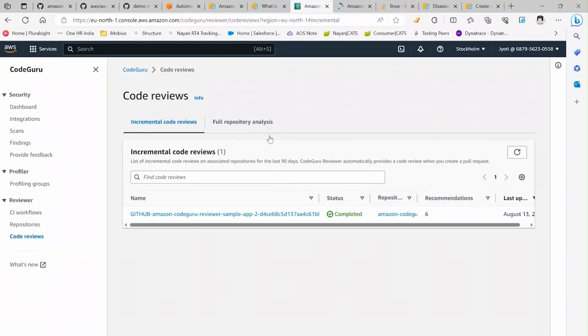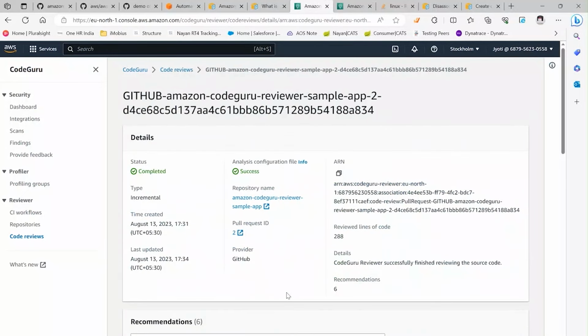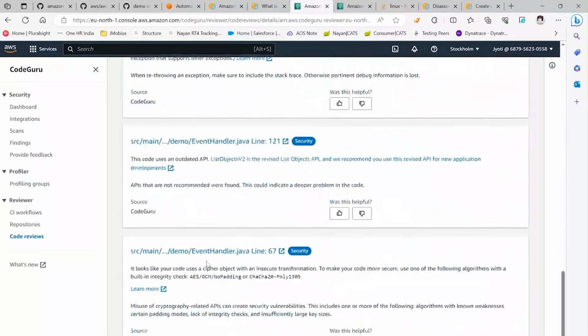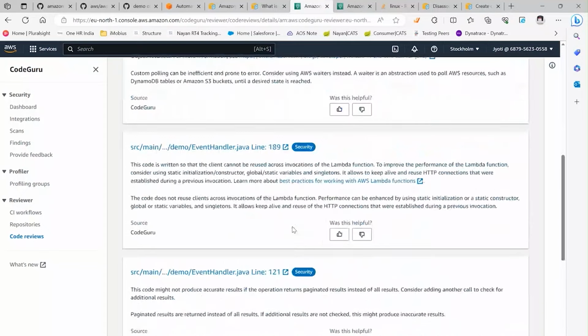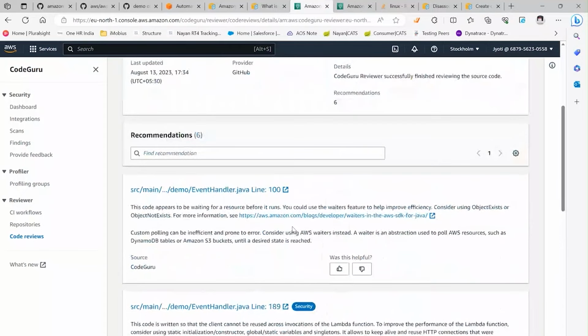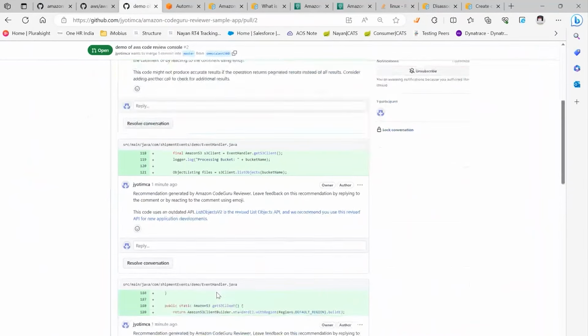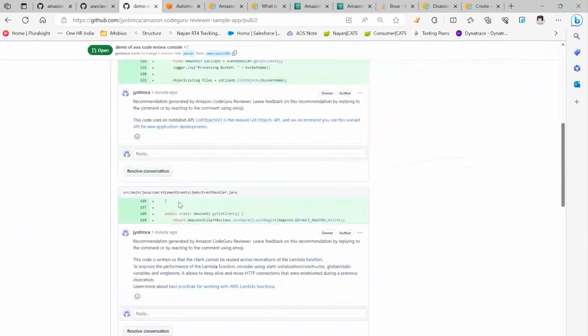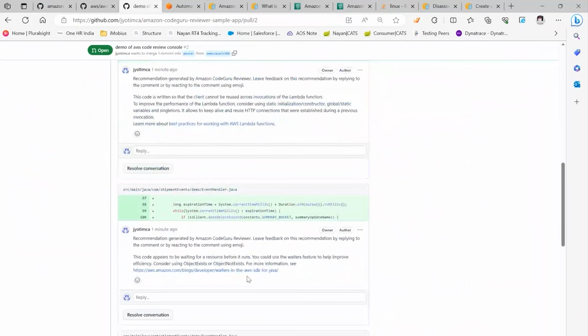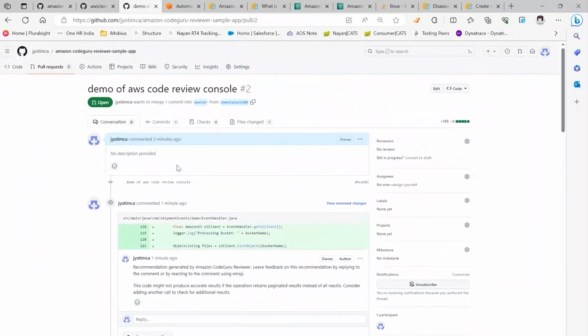Okay, let me come here. So this scan is completed. Again, when you click, you'll see the recommendations. There are 6 recommendations which you're getting on the new PR. And let's see if you're able to see the same recommendations on GitHub. See, you're seeing all the recommendations, solutions, etc. on your PR as well, right?